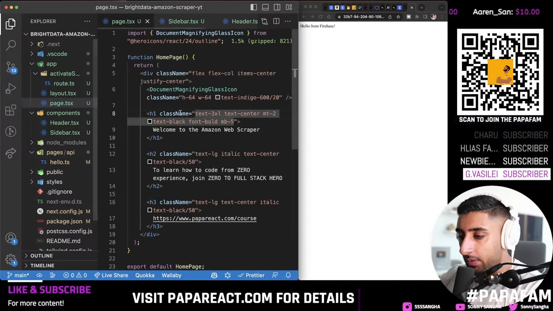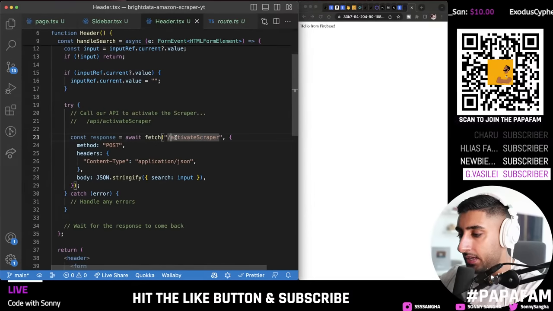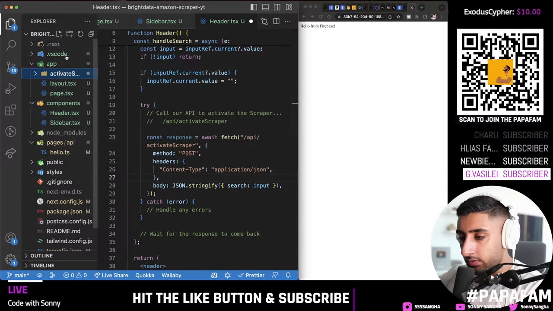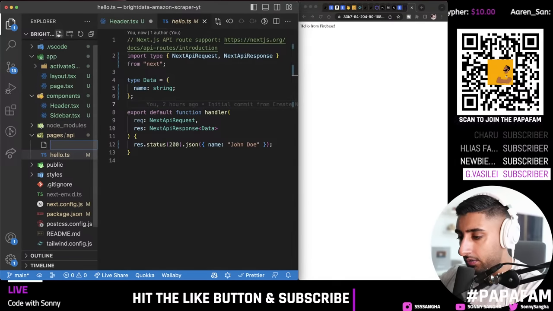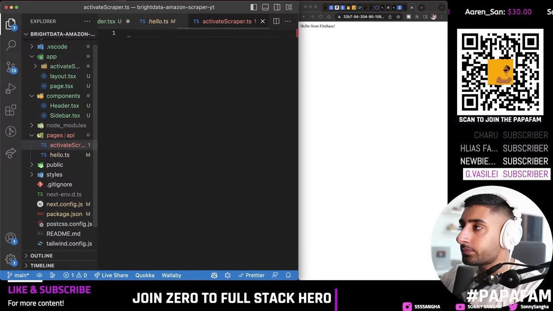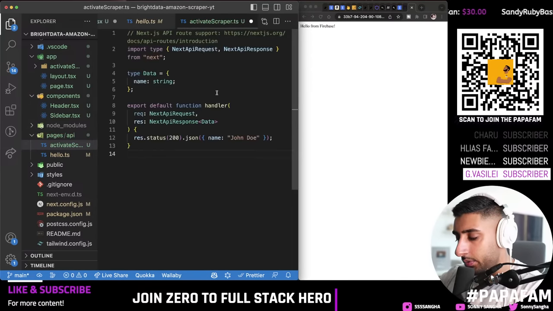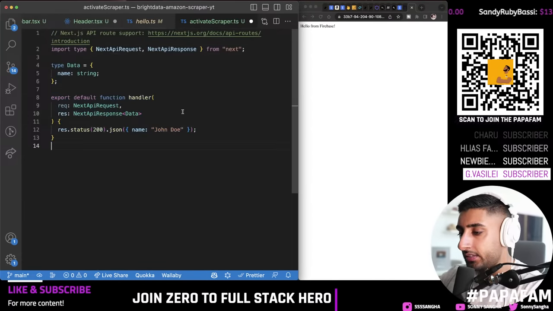Okay. So right now what I want to do is change my header to simply be /api/activate-scraper. And then we're not going to use this route. We're going to simply use the traditional route. So I'm going to create an activateScraper.ts file. And here I simply copy my hello example and I can modify this example right here.